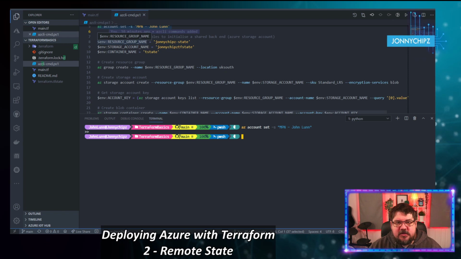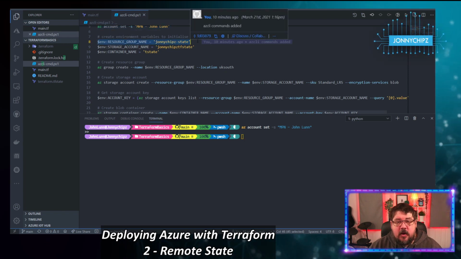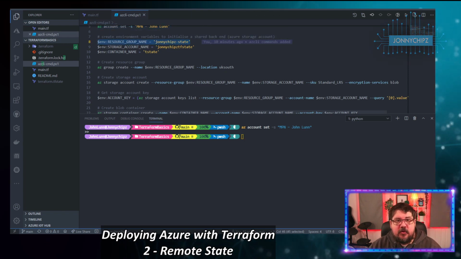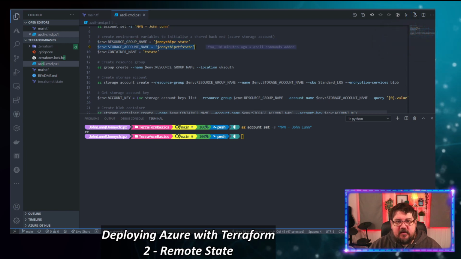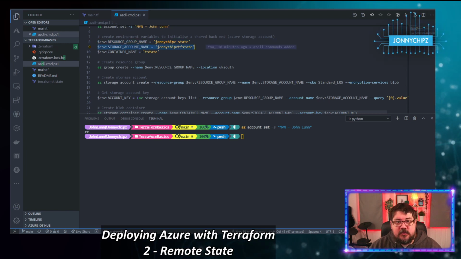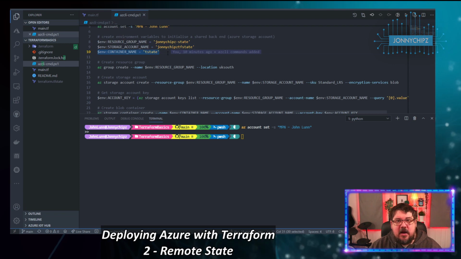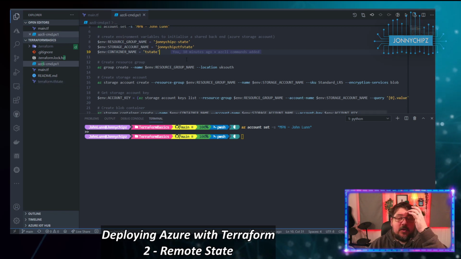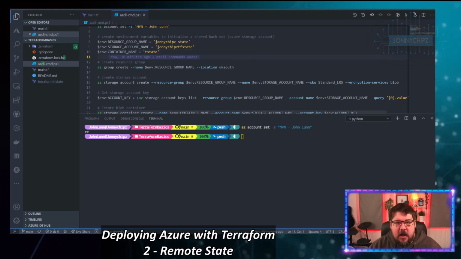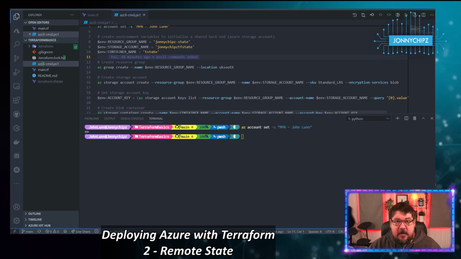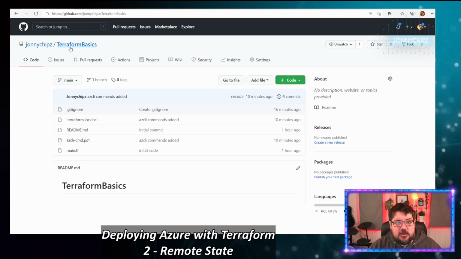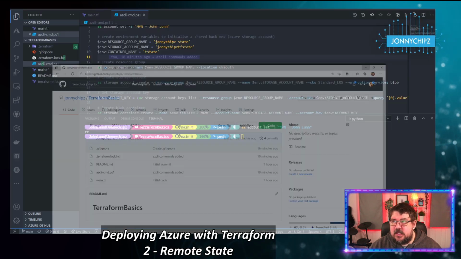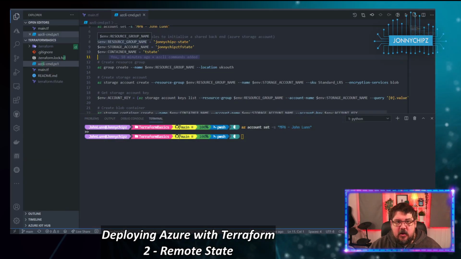We're going to set a few environment variables just to capture the name of what we want to call a resource group. So we're going to create a new resource group, a storage account within that resource group, and a container within that storage account. And that container is effectively where we're going to save this state file. So it's like a folder in our storage account. These commands are available in the GitHub repository that we will take a look at here, johnnychips/Terraform basics. And we'll just kick on with these commands.